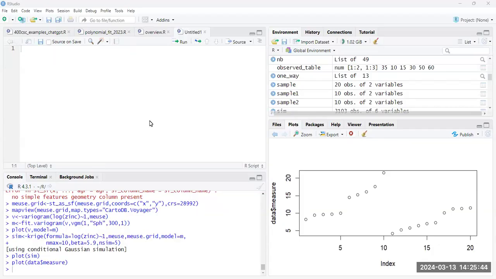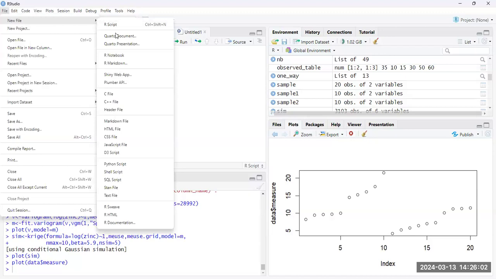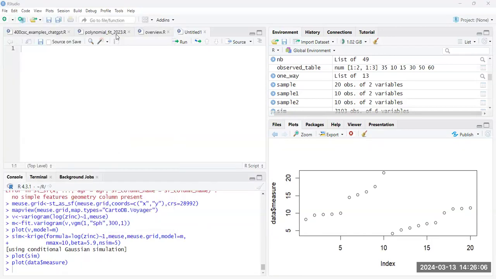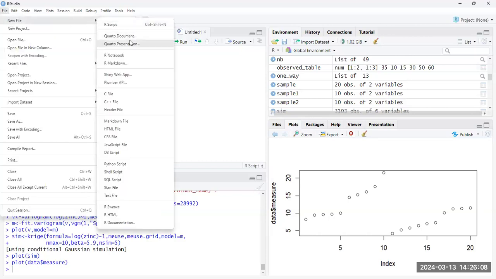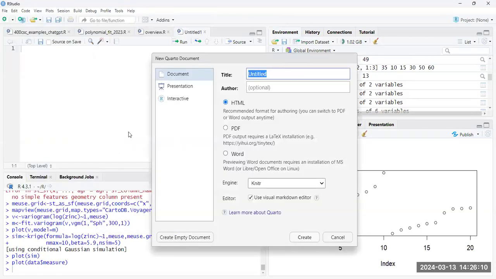Okay, so in this video, we're going to look at using Quarto to create documents using R code or output from R code. So we're going to start by creating a new Quarto document. If you go to your File menu, under New File, one of the options should be to create a Quarto document. You're going to select that option, and it's going to give you this pop-up menu where you can fill in some information.